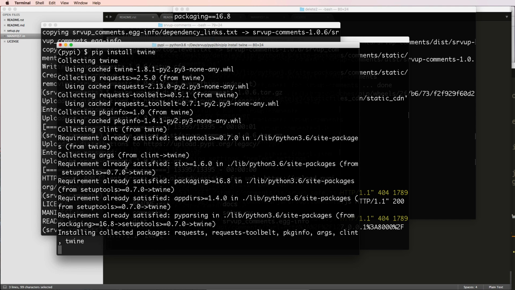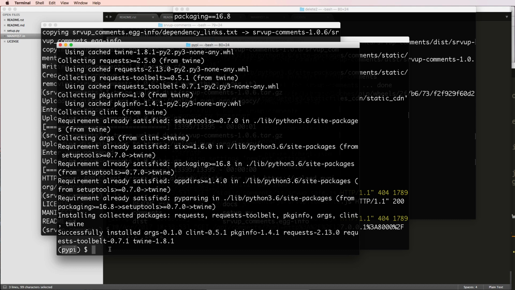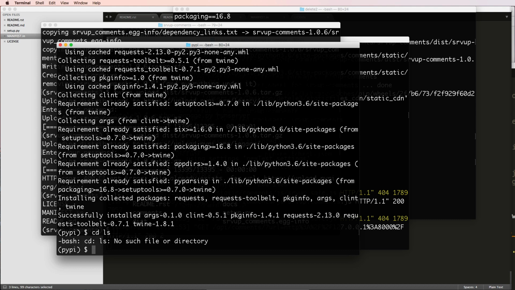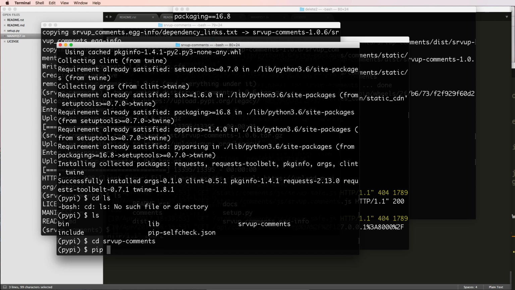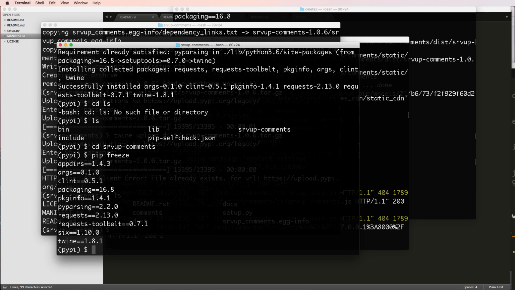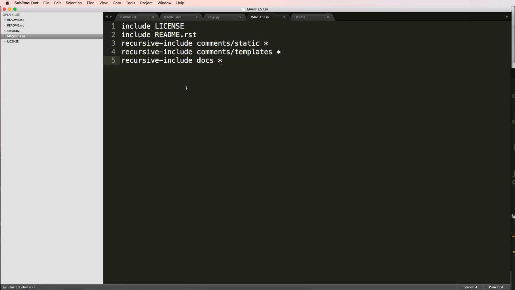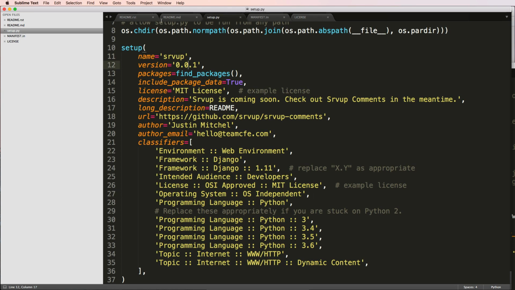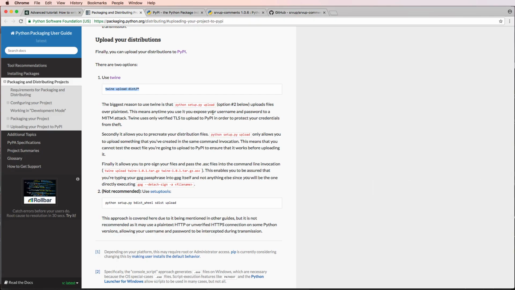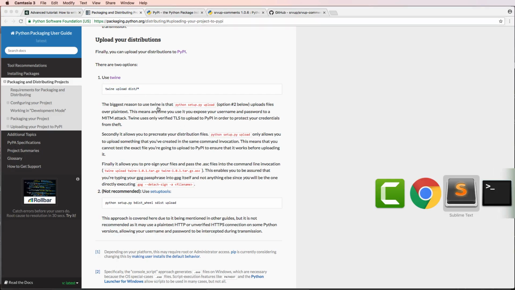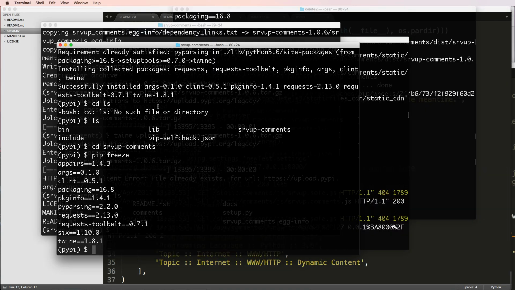Again, I'm in my virtual environment. In this case, my virtual environment is called PyPi. It's just where I located it. If I change back into serve up comments, I should have that working fine, right? So Twine is in there. Other stuff in yours might look different, so don't worry too much if yours looks different. That's completely fine. I'm just really trying to get this working so you can see it in action. Again, it says twine upload dist with the star. So we can do that.